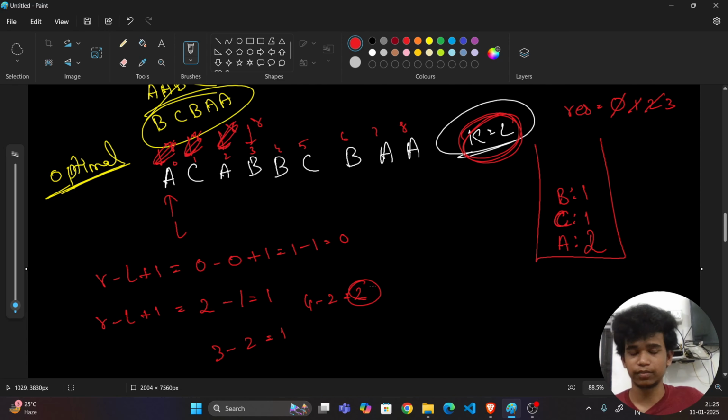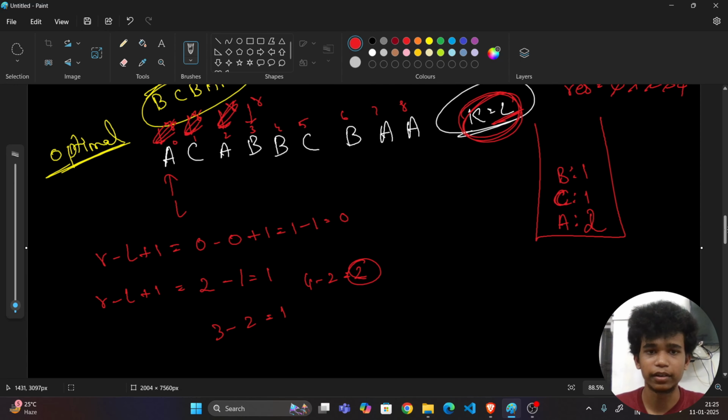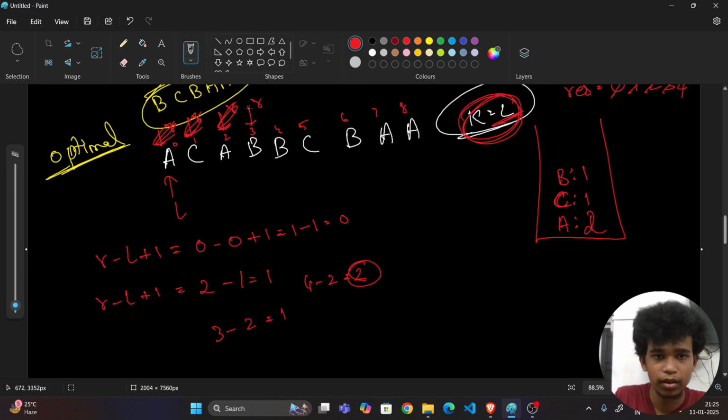For replacement, I have K equal to 2. So I want to take this as a result, so it will be 4. Can you understand this? It may be quick, but let's try to understand. Now I will move R here. Now B becomes 2.